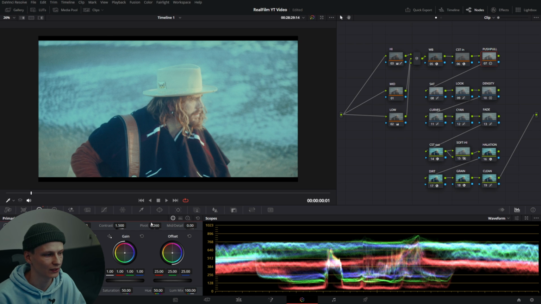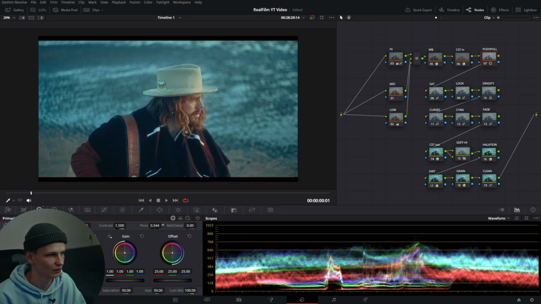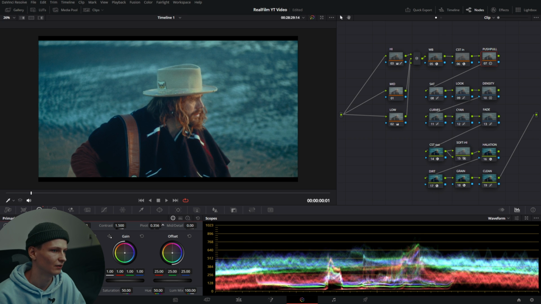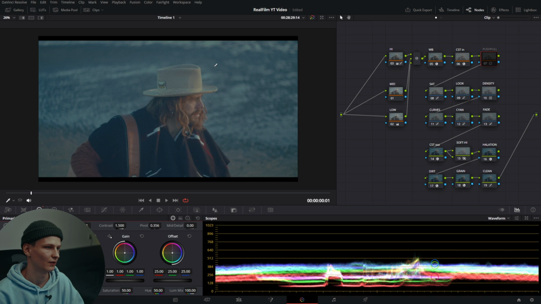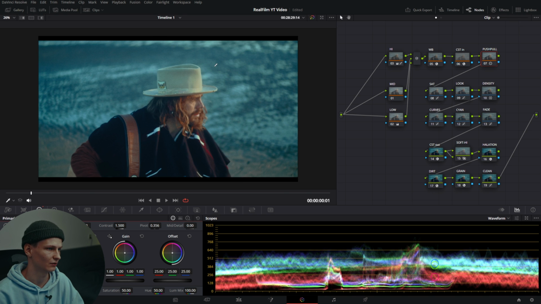Because we're using the push and pull also as an exposure tool, you can see it becomes way too bright. So what we do is we pull this to the right until we see a nice cinematic exposure such as this. As you can see, we go from this to this.